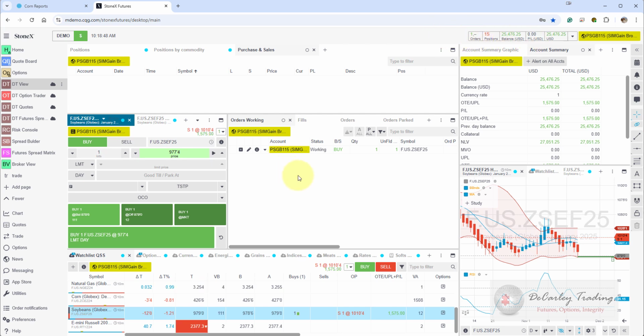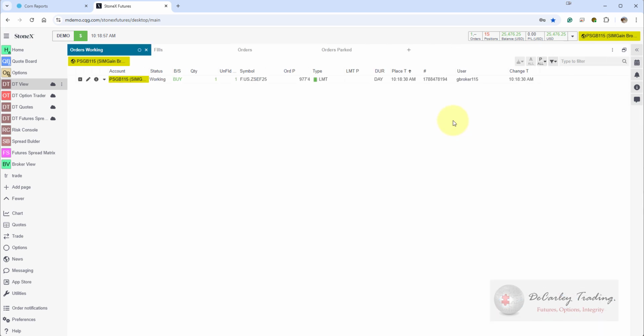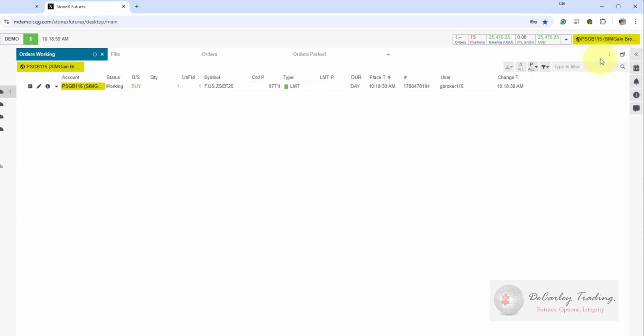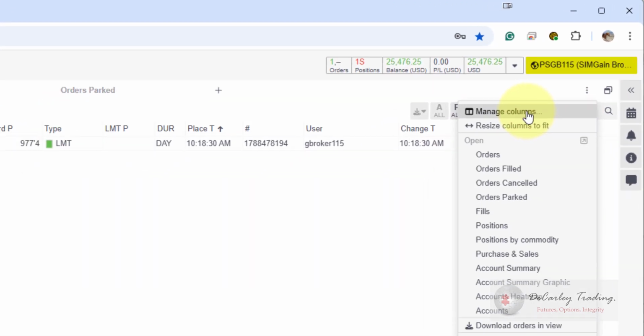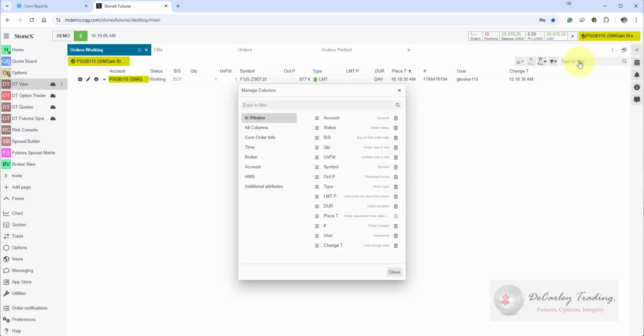Another obvious place to see your working orders is in the working orders widget. In this widget, you can, just like any of the others, customize what information you see. And you do that by clicking on these three dots, choosing Manage Columns. And you can see that there are several items that I have on display in the window. If I click on that, it shows me what's already there. I can rearrange by dragging and dropping. I can delete by hitting the trash cans.